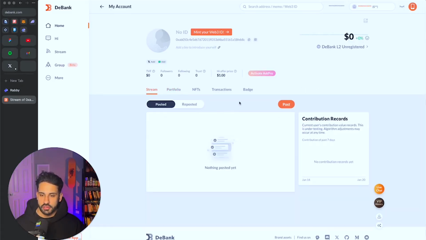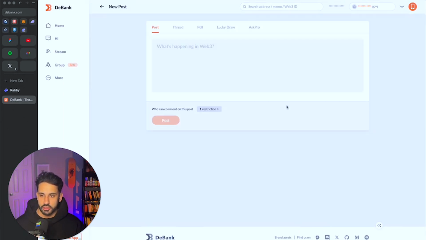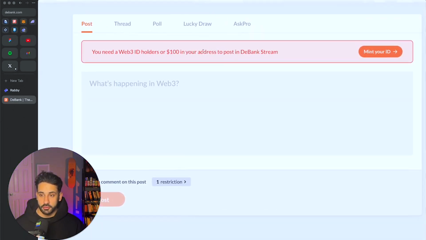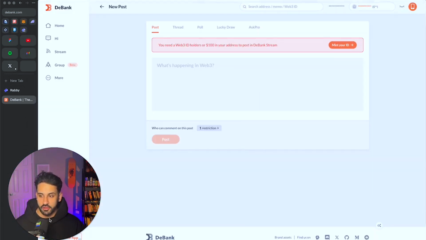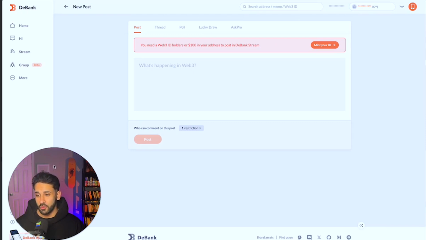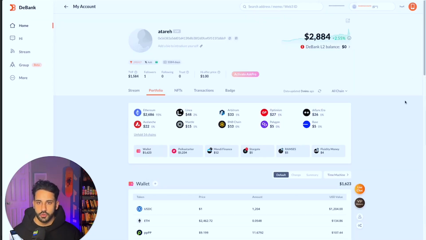Then if you go over here, you see there's a stream functionality, and this is where you can start posting. If you don't mint your ID, you're not going to be able to do any of this stuff, which is why it's important, because it unlocks a lot of the functionality, and this functionality is likely what they're going to be using when they qualify you for the airdrop. So once you log in and you've done the steps, you've minted your ID, you've added your email, you're going to get a lot more functionality.